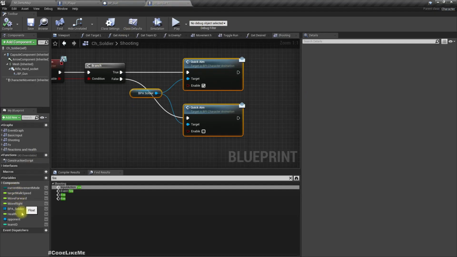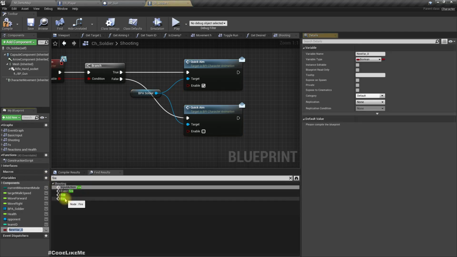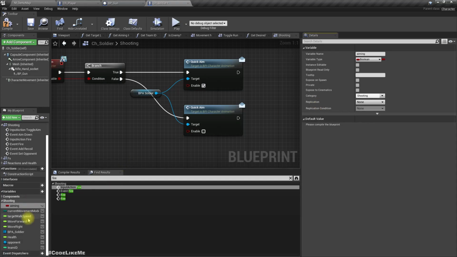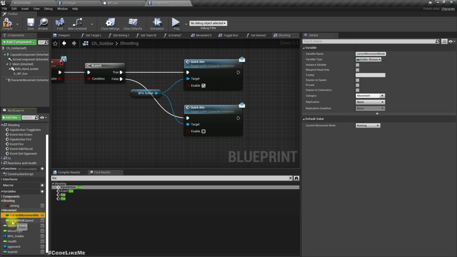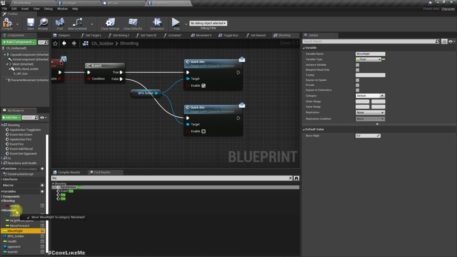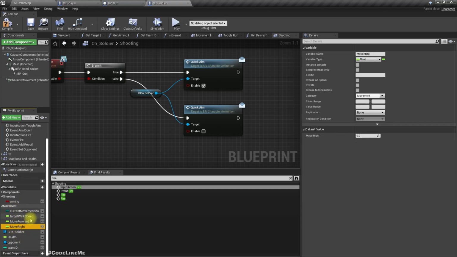In here, aiming, and let's define a category also, shooting. Let's define another, that this is not relevant. I just think we should have a different category for this. Okay, that's enough for now.